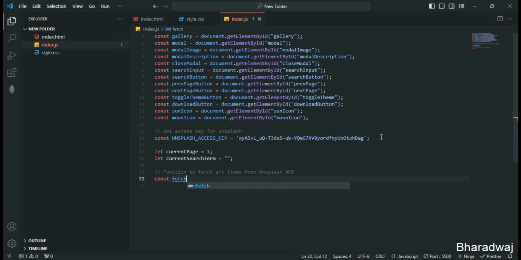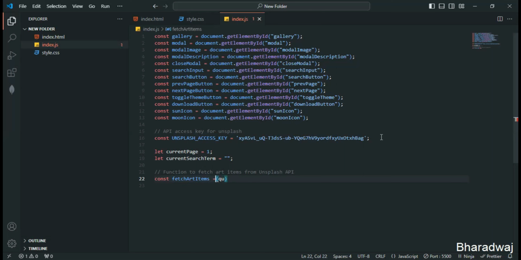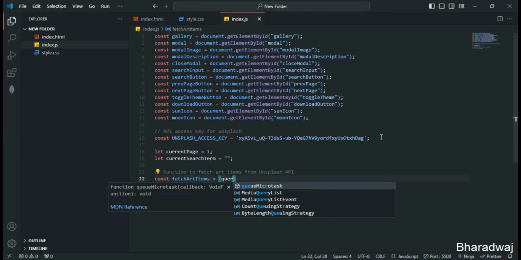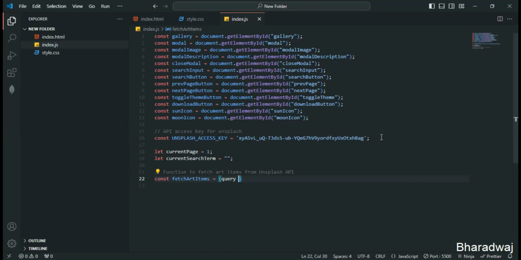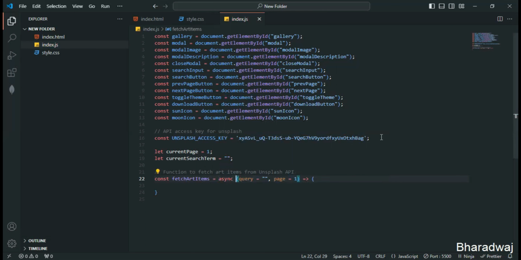Let me give the function name fetch art items or the image items. I have just given art items. So within the parameters, I'll take query and I'll set this one to empty string. Also, let me give page equals 1. So I'll give async here, as let's make use of the async and await. So let me give async over here.